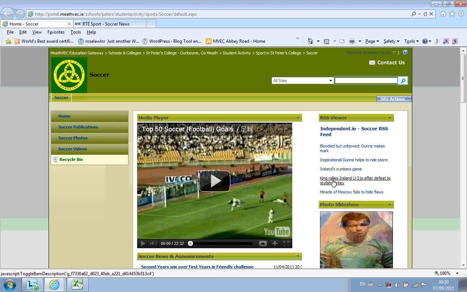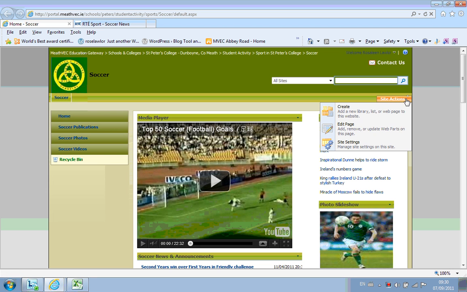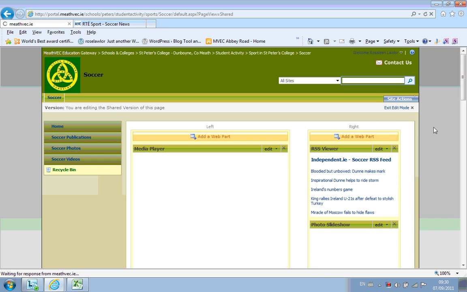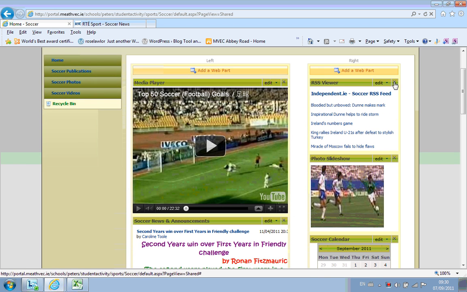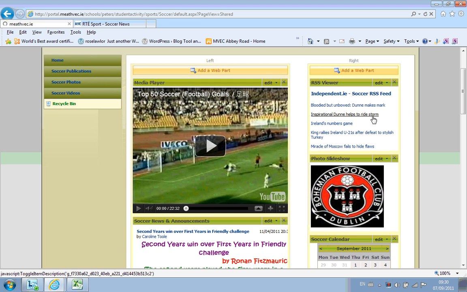If I want to change that, okay, if I'm going to put on now the RTE RSS feed, all I do is, I've already signed in with my username and password. I go to Site Actions, edit the page, okay, and in this case it's this particular web part I want to work on here. So I'm going to edit the web part.